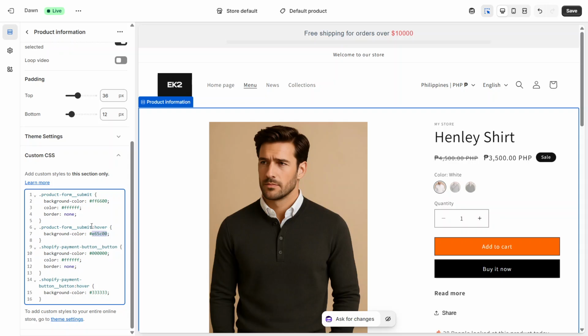Next, look for the section labeled Shopify payment button. This controls the Buy It Now button. Again, background color sets the button's main color and color sets the text color. The hover section for this button works the same way. Change the hex code after background color to control the hover effect for the Buy It Now button.